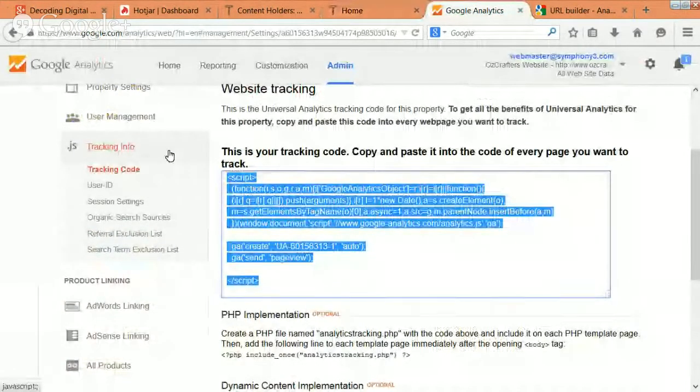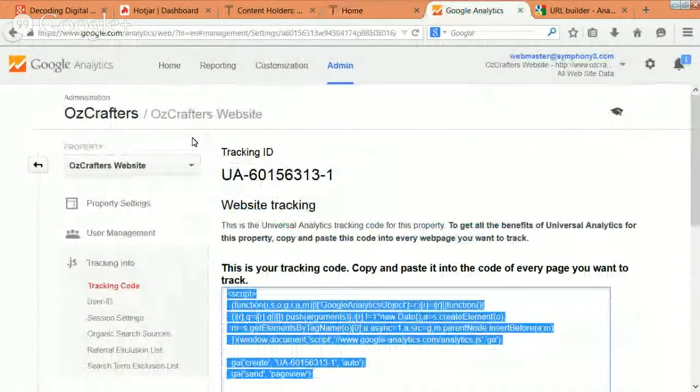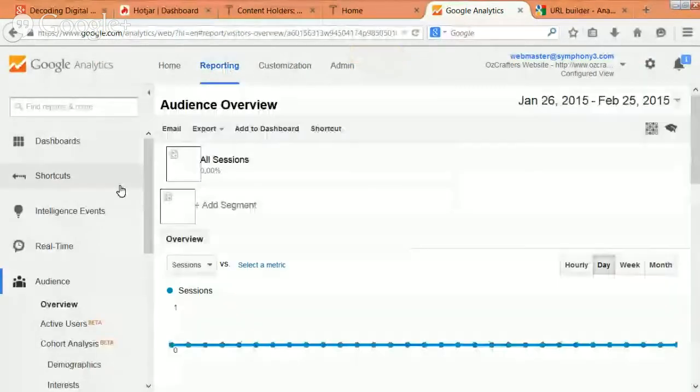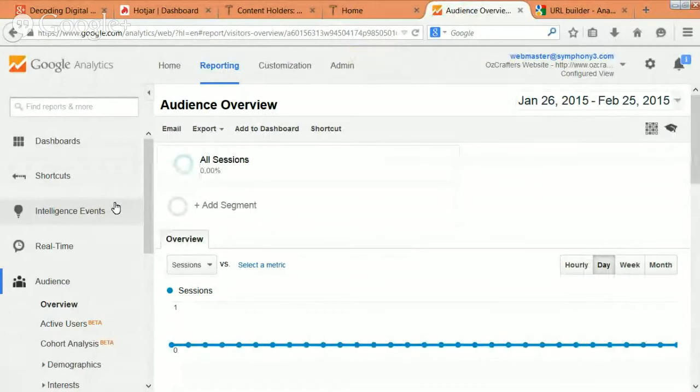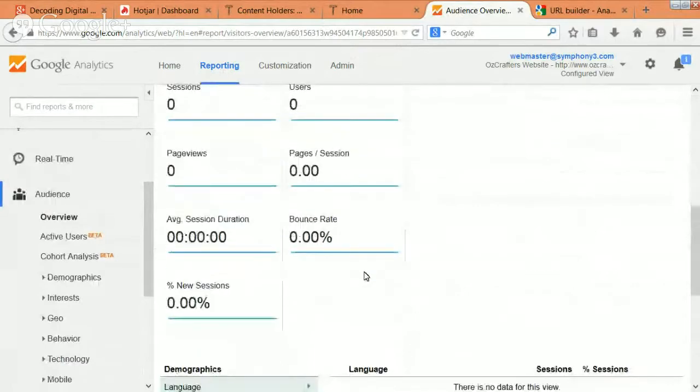So now that we've got the code on our website, I'll show you how to check that it's actually working. So these tabs on the top here, we've been in the admin so far, but we can go into reporting, and this is where all our reports sit. And as I mentioned on Tuesday, it does take up to 24 hours for the data to show up in your report. So if we look in here right now, we're sitting at all zeros.